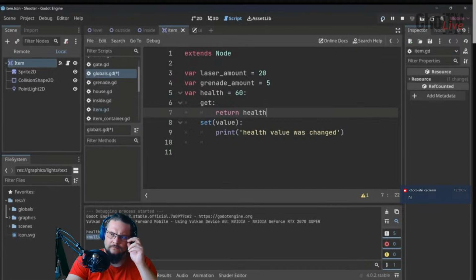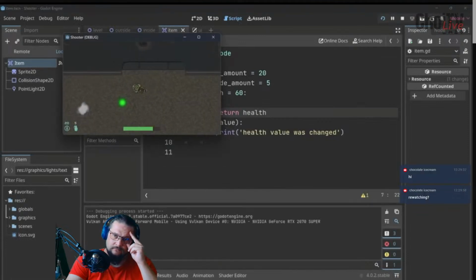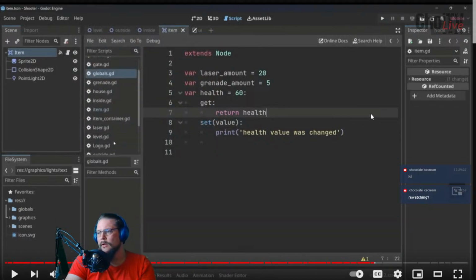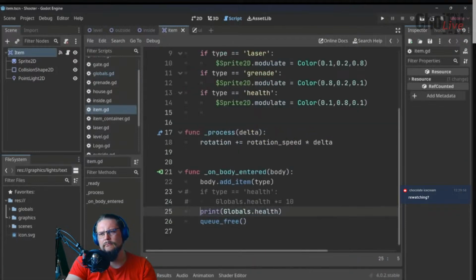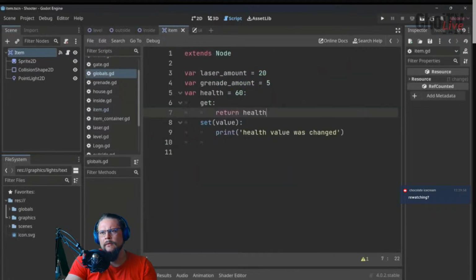That way, when you try to print it, let me demonstrate this actually, you are simply getting 60, which means inside of the item, we are trying to access globals.health. So globals.health is looking at the variable, it sees a get function, and it returns whatever this function returns. Currently, the value of the variable itself.